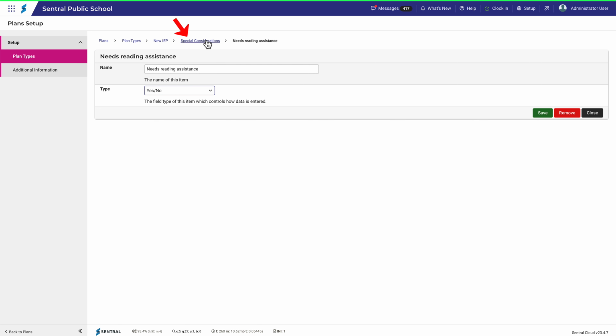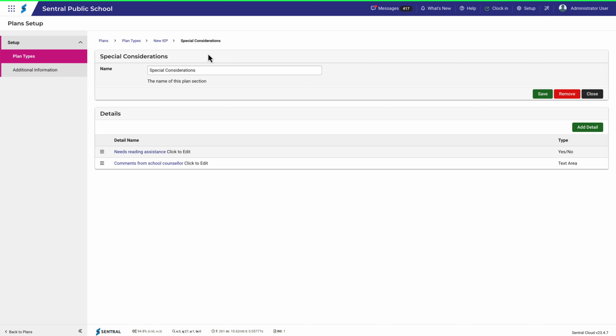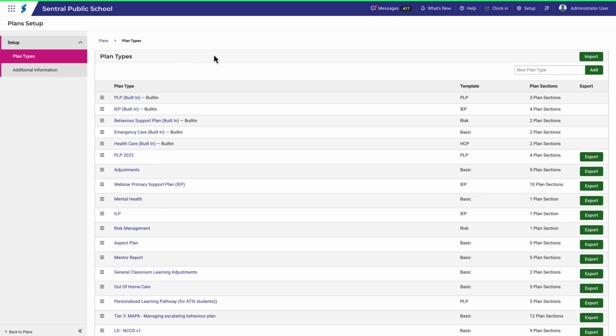Going back one screen, you can see that quite a bit of work has gone into creating just 2 details. You can add as many details as you like, and this could indeed make the plan very comprehensive. When creating plan types for your school, you may wish to keep them simple at first, and then add sections and details as necessary.